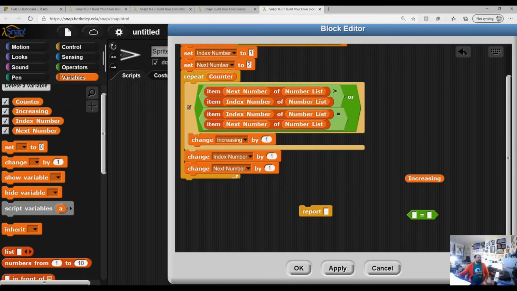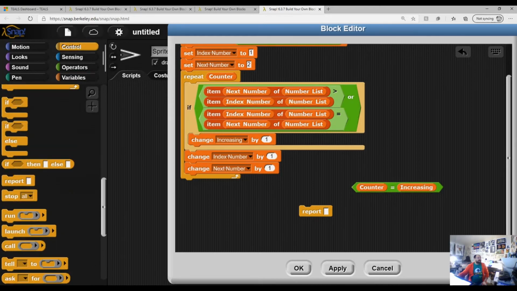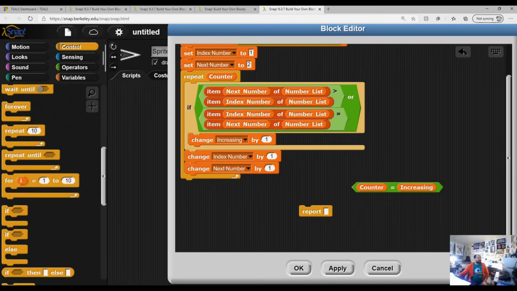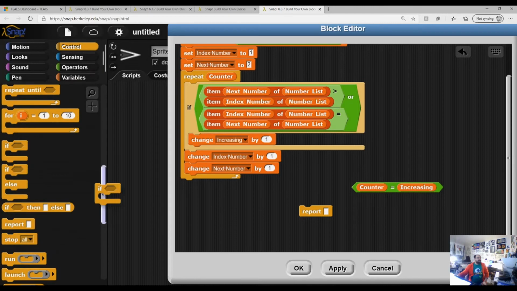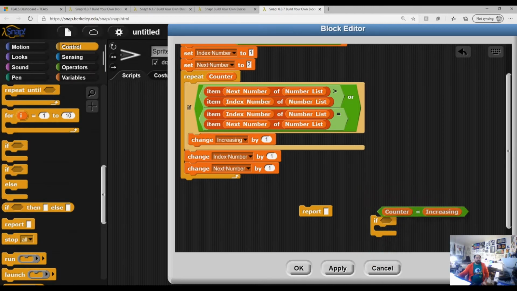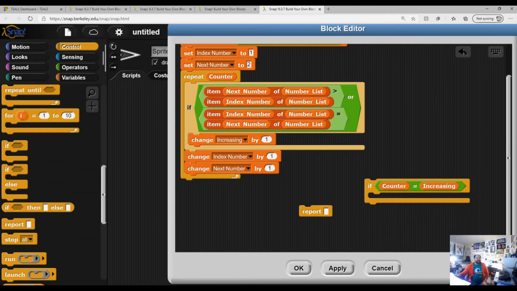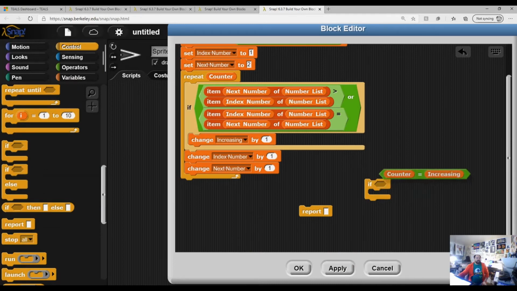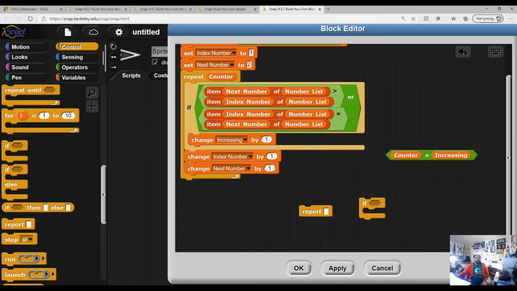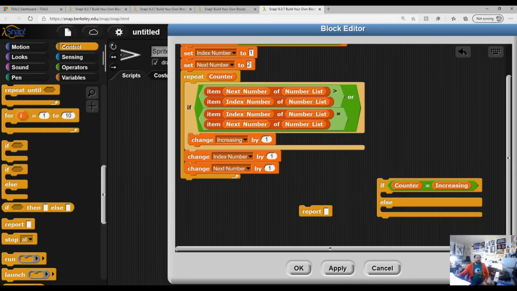So we can put this right there. Let's grab a conditional statement. And if this in fact is true, actually let's do it like this instead. Let's use an if-else statement. So if this is true, we're going to report true.